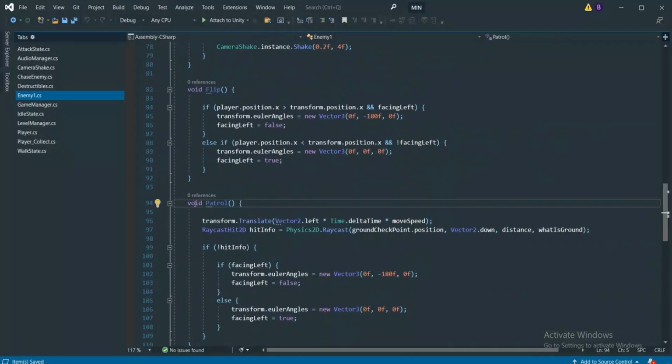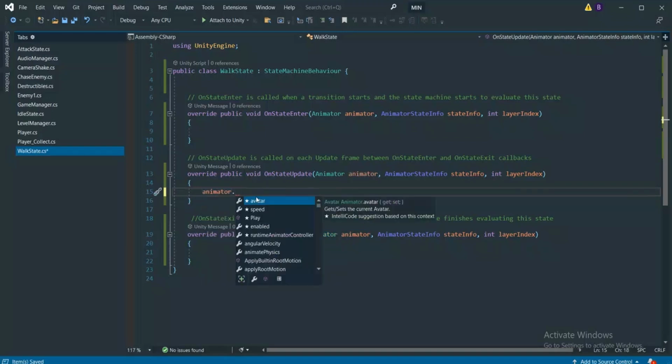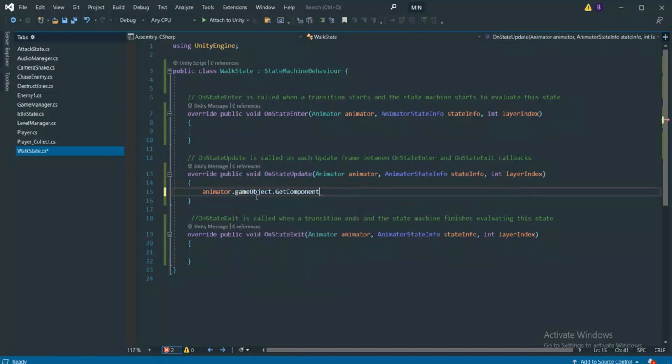But before we call it, we have to mark this function as public, else we're not gonna be able to call it. So let's mark it public void Patrol, and let's go over to the state machine class. And over here, I'm gonna simply call the function. So the first thing, we will go to the animator component of our enemy, and now we're gonna use animator.gameObject.GetComponent, and the component that we're looking for is the enemy one script. So let's pass our enemy one and make the brackets, and inside there we call the patrol function we created. Let's call Patrol, and we're simply calling it, as you can see.